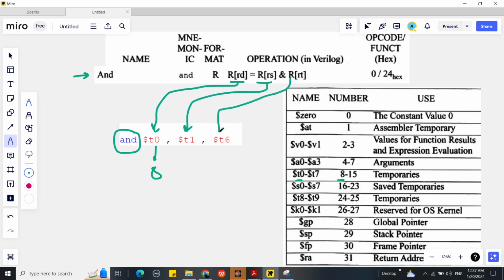And now we have RT here. T0 is 8, T1 is 9, and T6, as I said earlier, is going to be 14. So that's what we need to know right now. Now we need to know the opcode. We said the opcode for our registers is always 0, right? And then we have the function, and it's 24 in hex. That's the first step.